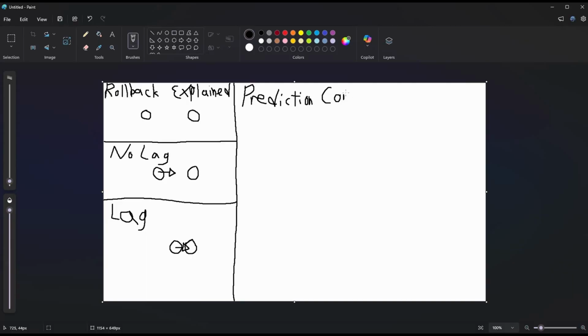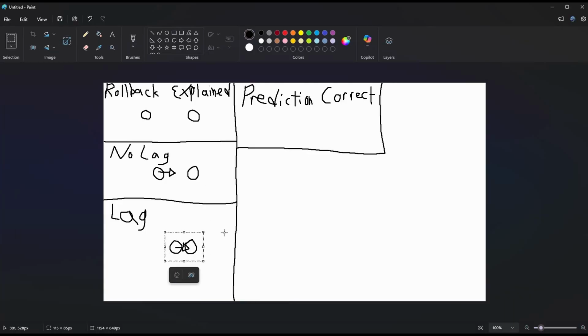Correct. So if the prediction is correct, it's just going to be a copy of what we saw here. You can literally copy this and paste it and put it here. If the prediction was correct, then we don't have to do anything. The game doesn't have to do anything. It predicted correctly, so where the characters are at in the game is where they really should be. The player won't notice anything because nothing had to change. Very, very smooth.